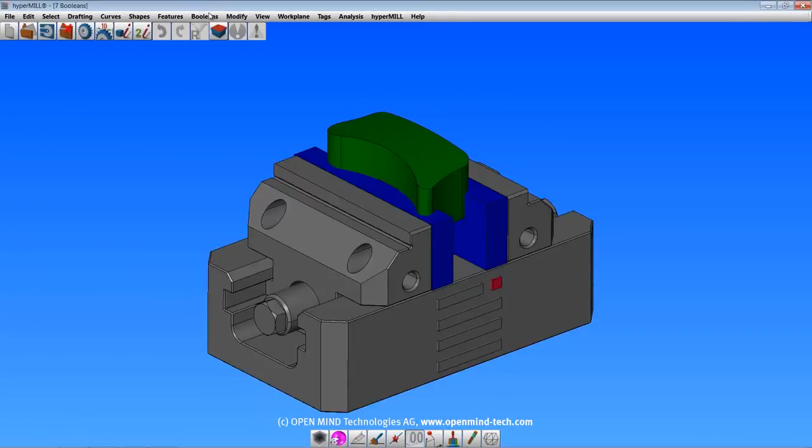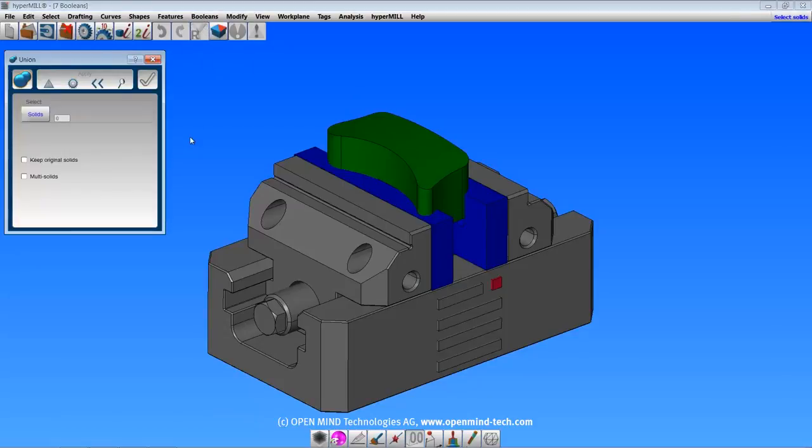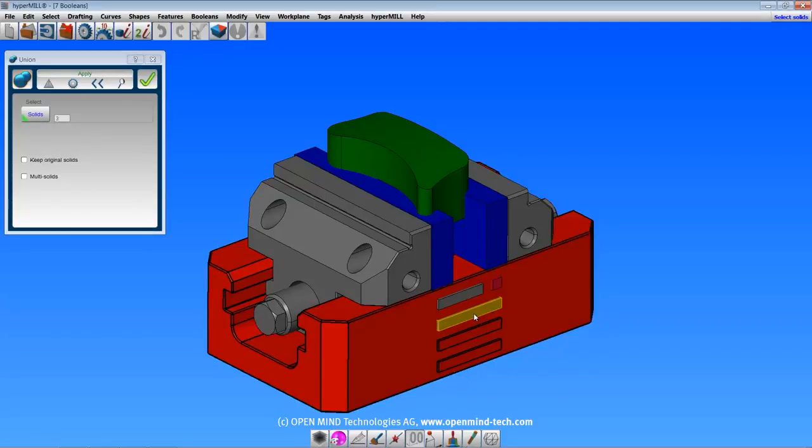Now let's cover the Boolean functions. The union command will join multiple solids into a single solid. The Keep Original Solids option will keep the original solids and create another united body. Multi-solids will create separate solids if there are separate areas.